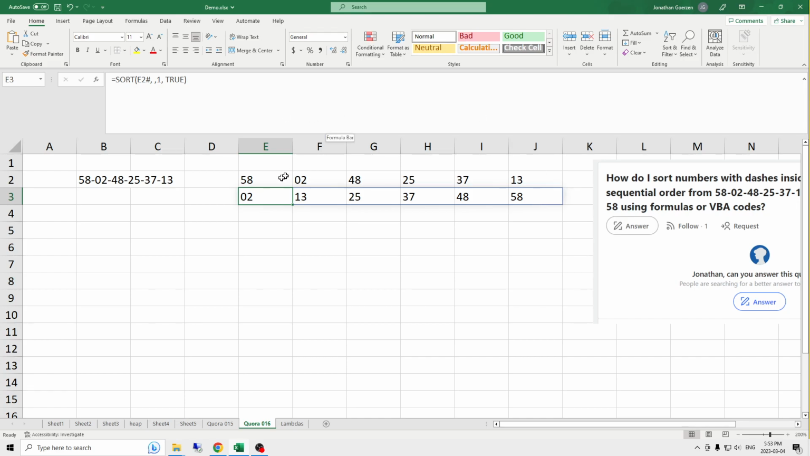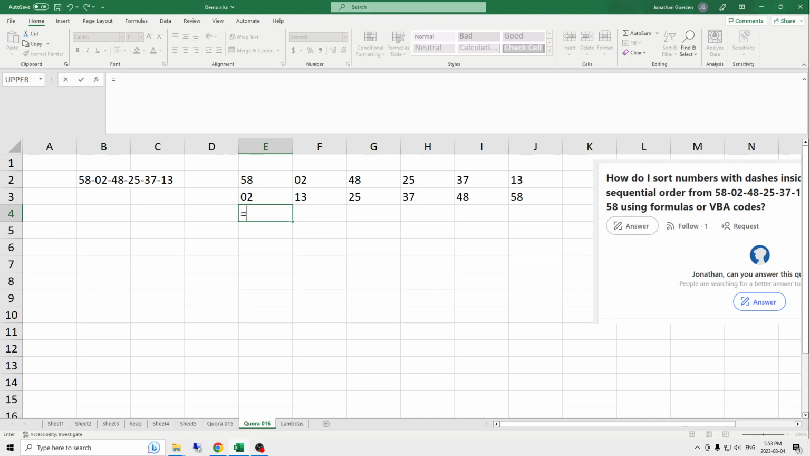Perfect. We're almost there. The last step is to join everything back together and put the hyphens back. So I'll use a TEXTJOIN. My delimiter is a hyphen, and I am going to just leave the ignore empty option blank. And then for the text that I'm going to add in, I'll just grab the output of my last sort function, use a hashtag to grab the entire array, close my parentheses, and I'm done.